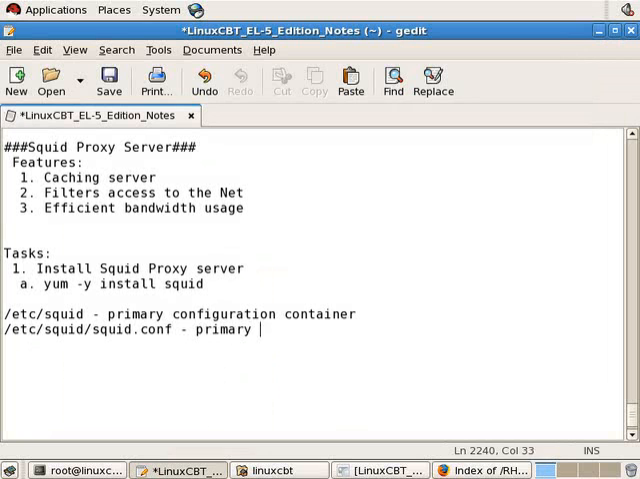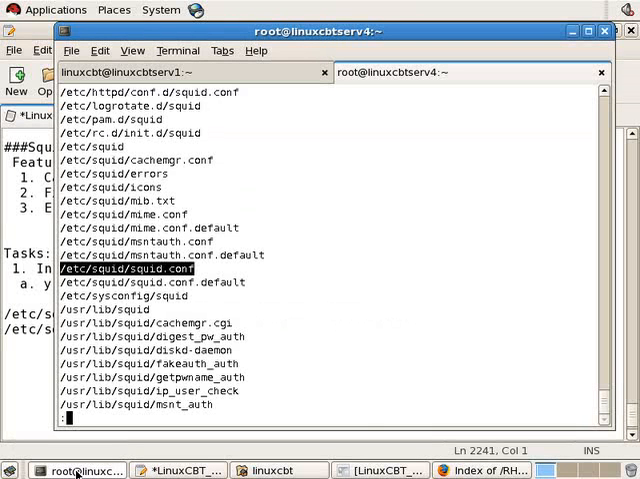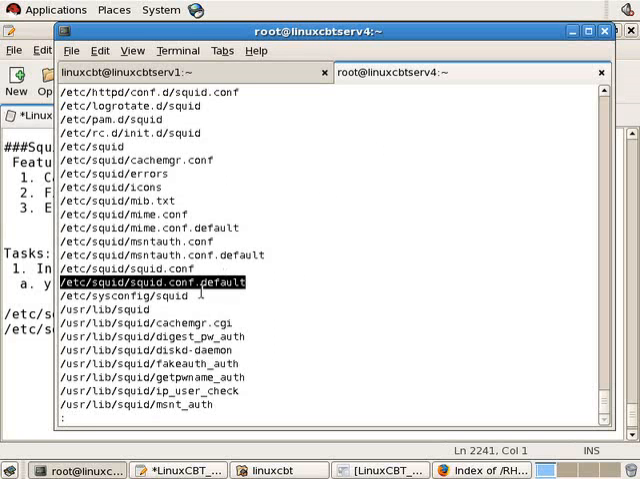So this is the primary configuration file. This is the file that you make changes to enable or disable access to the internet or through the Squid Proxy server, as access is disabled by default. There's a default file which you can peruse, compare and contrast against the existing file that's published.